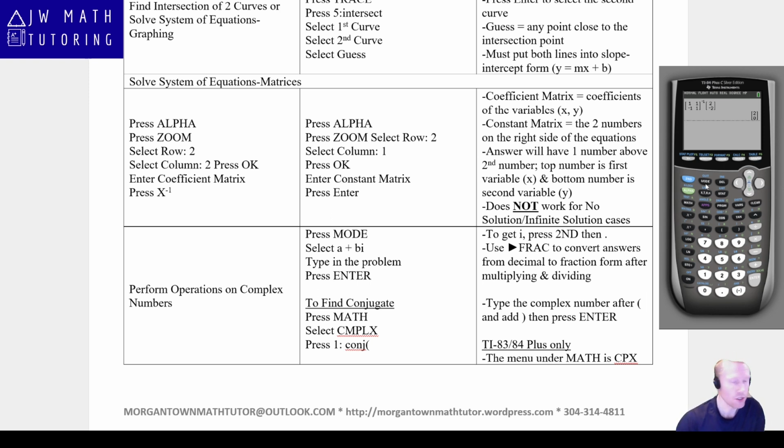So the first thing to do is go to the mode menu and make sure that your calculator is set to A plus BI down here. If not, highlight it. If it is, ignore it, quit out, back out to the home screen. And now you just type in the problem. So let's say the problem we had was 3 plus 2i, squared. Now to get the i, you just hit second and the period down here.